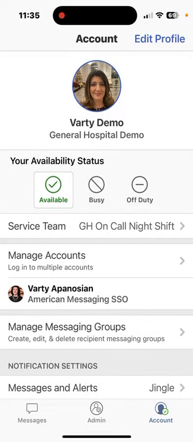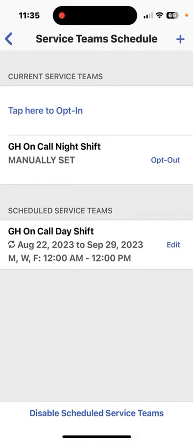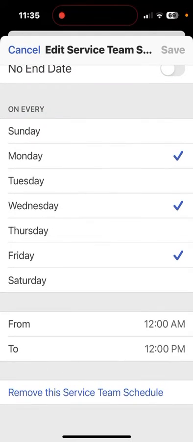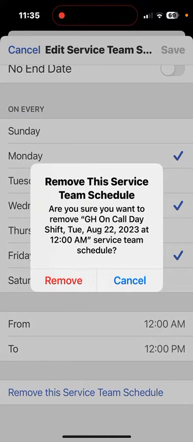To delete a service team schedule, tap the Edit button next to the schedule, scroll up and tap Remove this service team schedule and confirm.